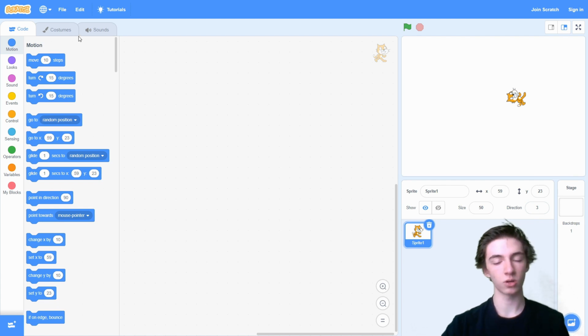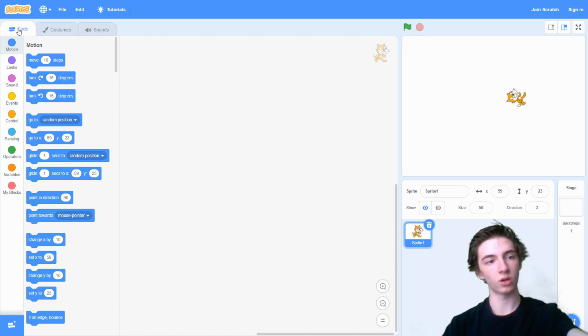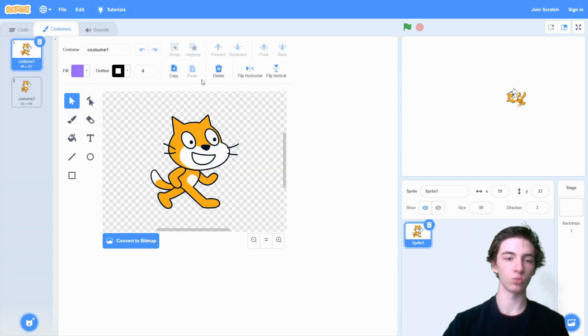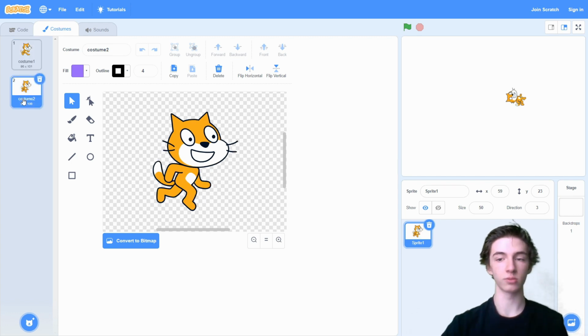Other things are we can add different costumes to the sprite. Up here in the top left, there's a code tab, a costumes tab, and a sounds tab. If we were to select the costumes tab, then we can add different images to our sprites, either to be animated or just to change what the sprite looks like.